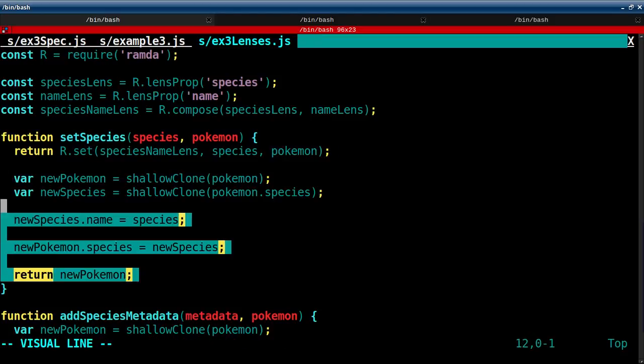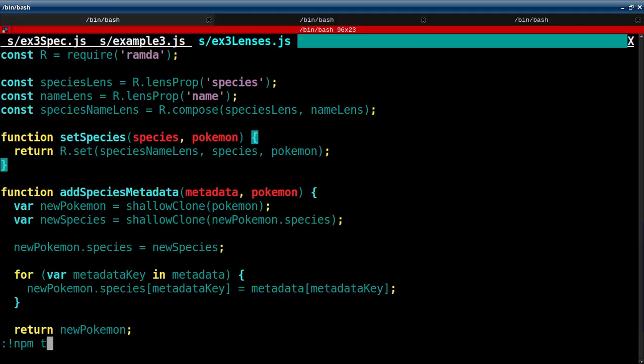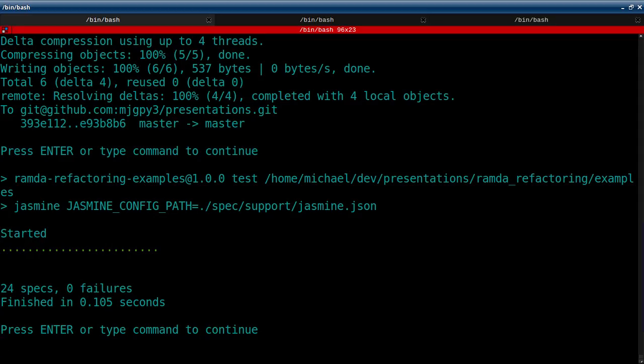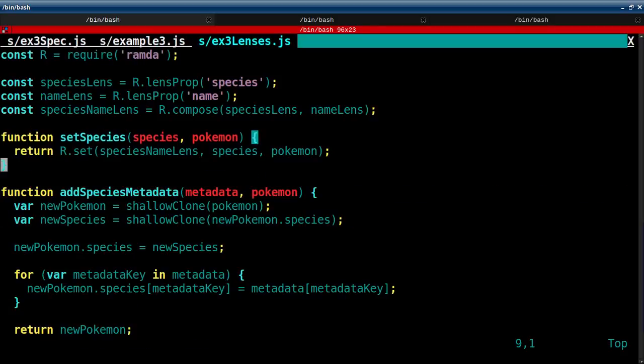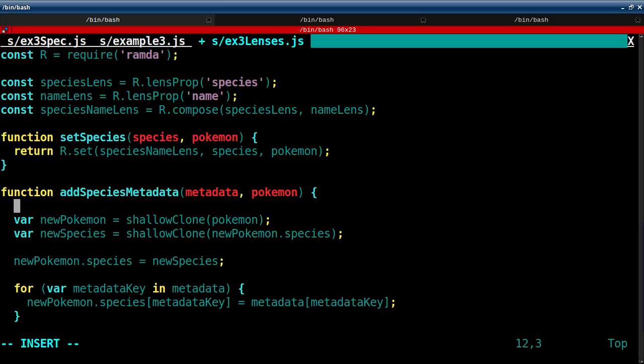And now I can just delete all of this. Now let's make sure the tests still pass. And they do. That's cool. But that's just kind of wicked awesome, in my opinion. We just deleted a bunch of ad hoc immutability and replaced it with something kind of neat, actually truly reusable. So let's try addSpeciesMetadata now. This one's a little bit harder, but we can still use our lens.